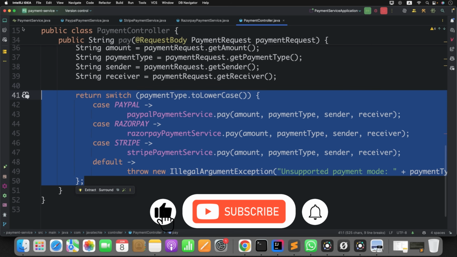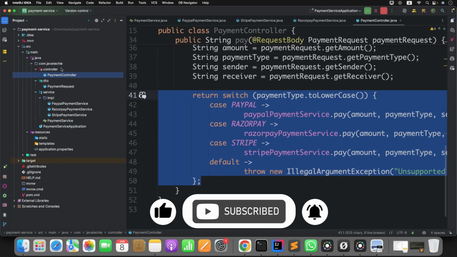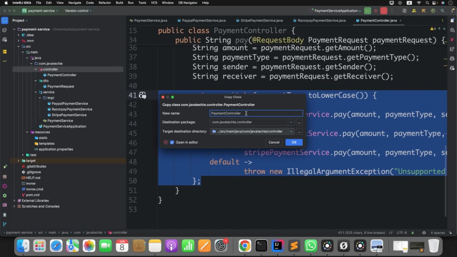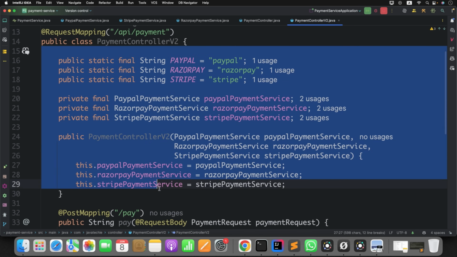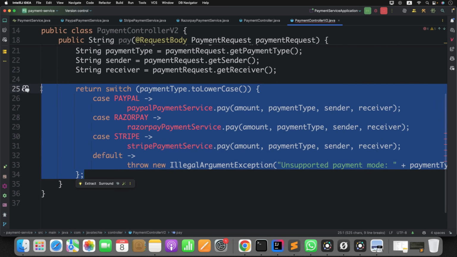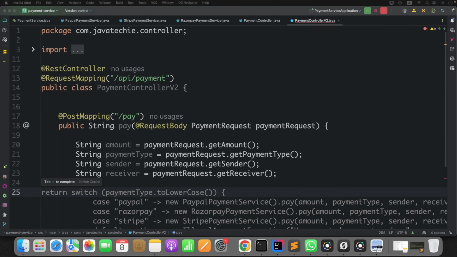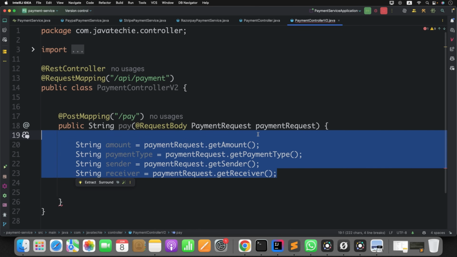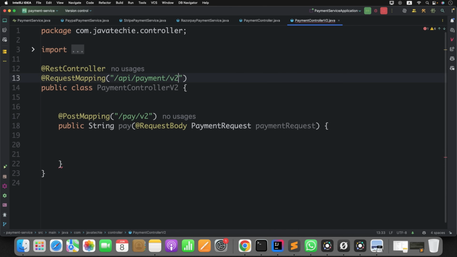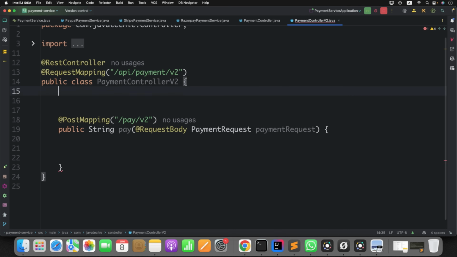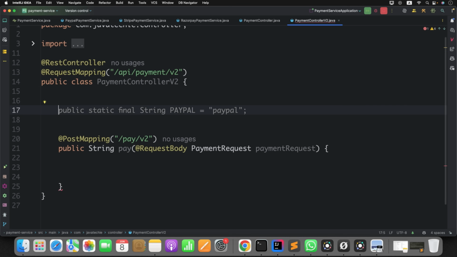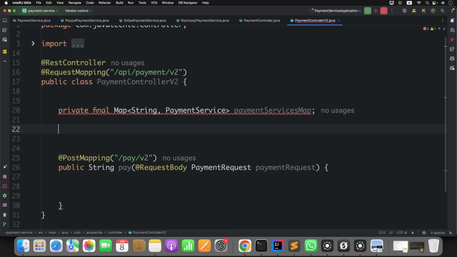Okay, so let's do one thing. I will create another controller called V2 or something like that. Now in this V2, I don't want to inject all the beans, so remove everything. I don't want to keep the switch statement, remove that. I can also remove these parameters, they're not required. Now we can ask Spring Boot to create a map of bean name and its implementation, something like this, and do the constructor injection.